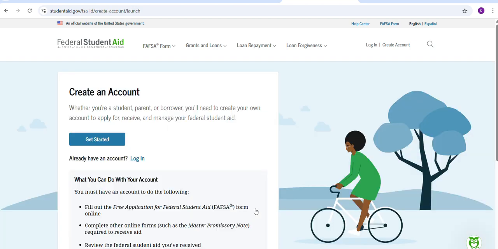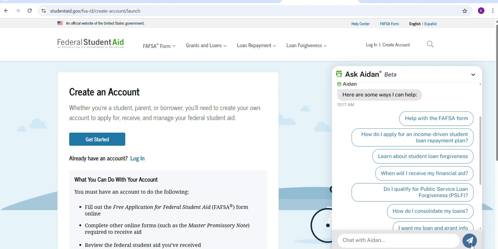With an account, you'll be able to see the balance of your loan, any third-party contact information for the company servicing your loan, and other important information to help you manage your loan effectively. To continue setting up your account, click the Get Started button and enter the requested information as prompted. Utilize Aiden, their financial aid virtual assistant, for answers to frequently asked questions or to ask questions of your own.